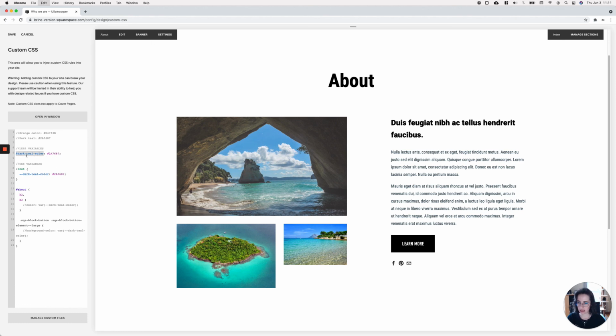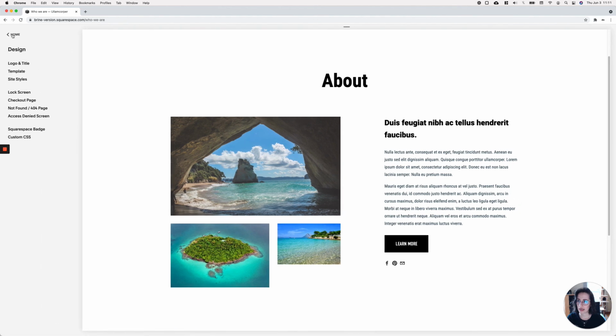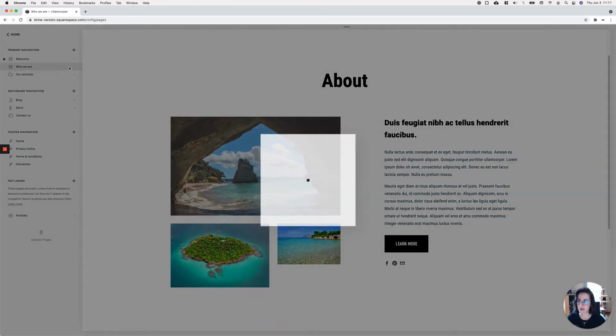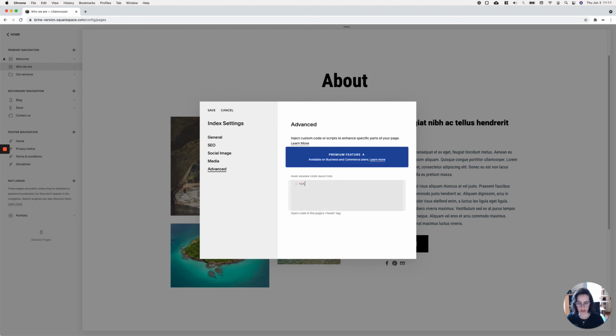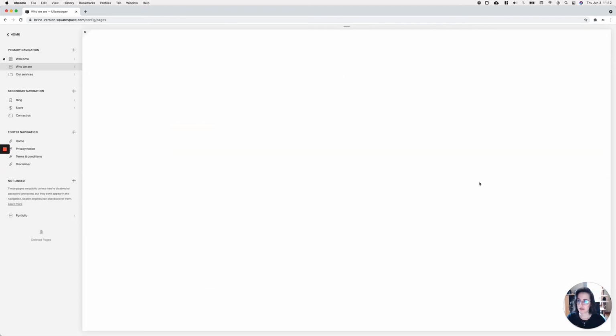So I'm going to grab this color over here, and go into the code injection section of that page, this index page here, advanced. In here I'm just going to add my style tags as normal, and this is going to be about H2, and I'm going to set the color to that variable. I'm even going to make it important just to show you. Let's save this.